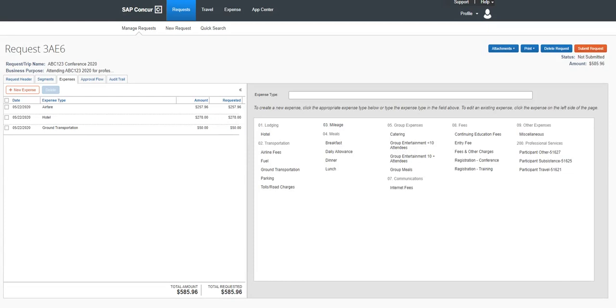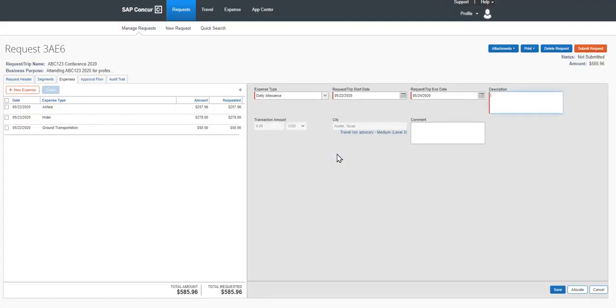Another expense that may be incurred on this trip is personal meal expenses. The daily allowance expense can be used to create a quick estimate whether actual receipts or a flat per diem rate will be used for meal reimbursement. Once saved, it will pull GSA per diem amounts based on the location entered on the header.